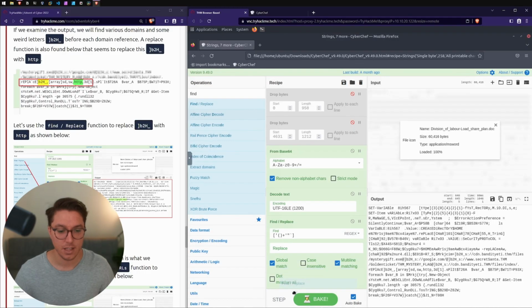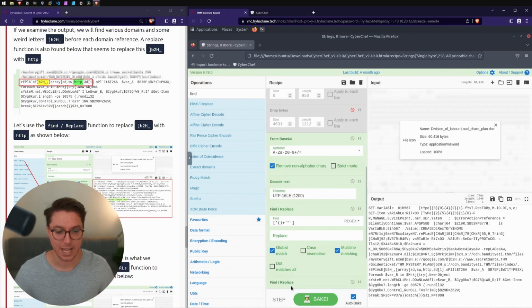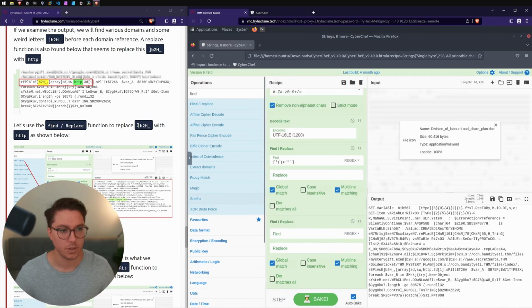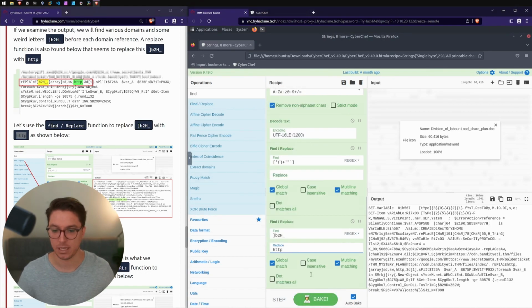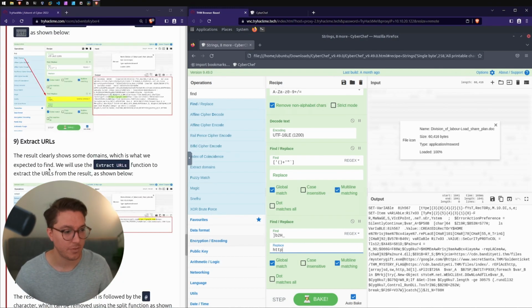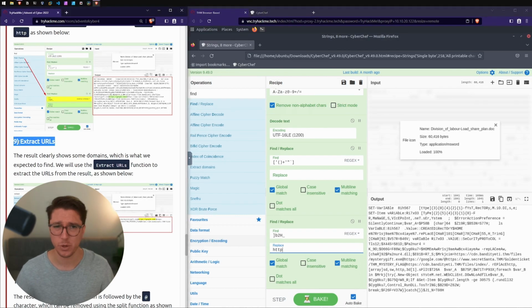So we're going to use another find and replace, going to pop that in the end. This time we're going to be using this bracket B2H underscore as our query to find, but instead of replacing it with nothing to get rid of it, we're going to be replacing it with HTTP. And this is how we can actually get our proper payload. Holy heck, quite the recipe. So now we have extract URLs. We're not even done.